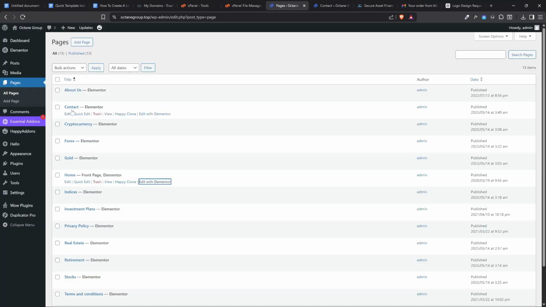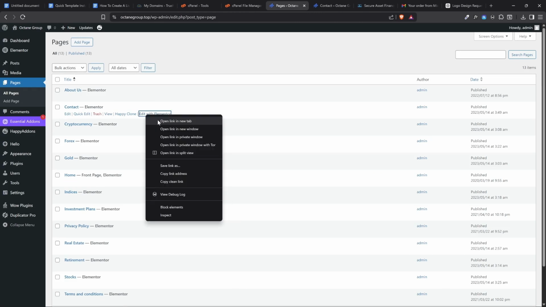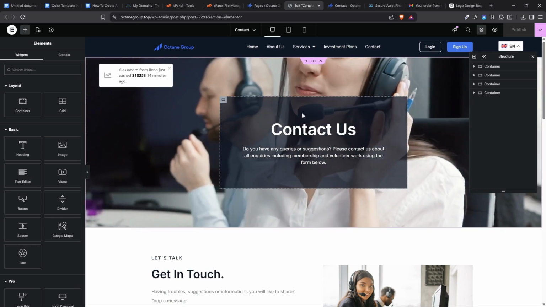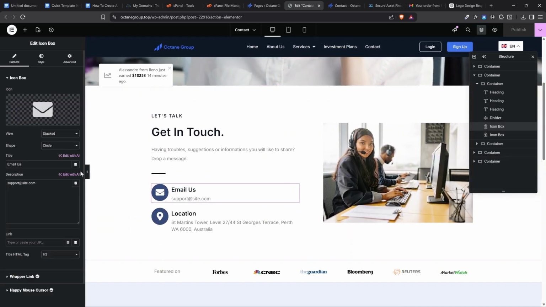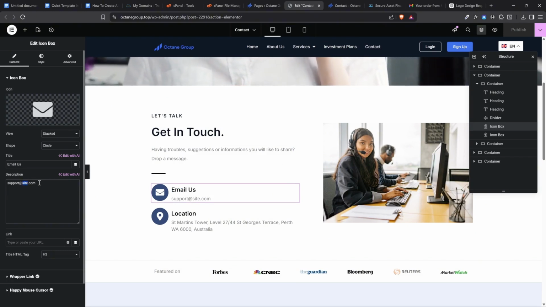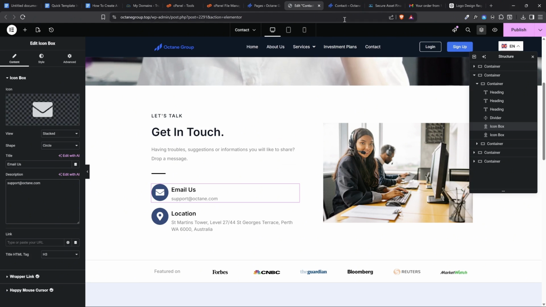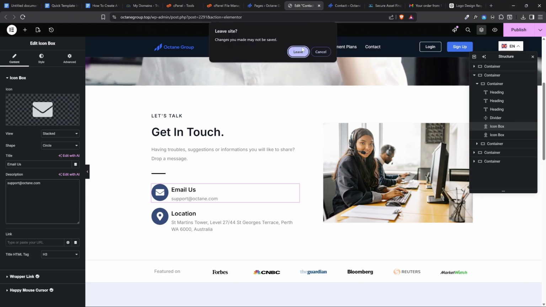I can come to pages. You see the contact page, edit with Elementor. If I right click and open it in a new tab, allow it to load the editor so that you can edit that page. All right, so you can see this is the contact page. If I come here now, this email, if I click on it, I can put the email I want to put here, and then when I'm done, I can save it. But again, I'll just close this.